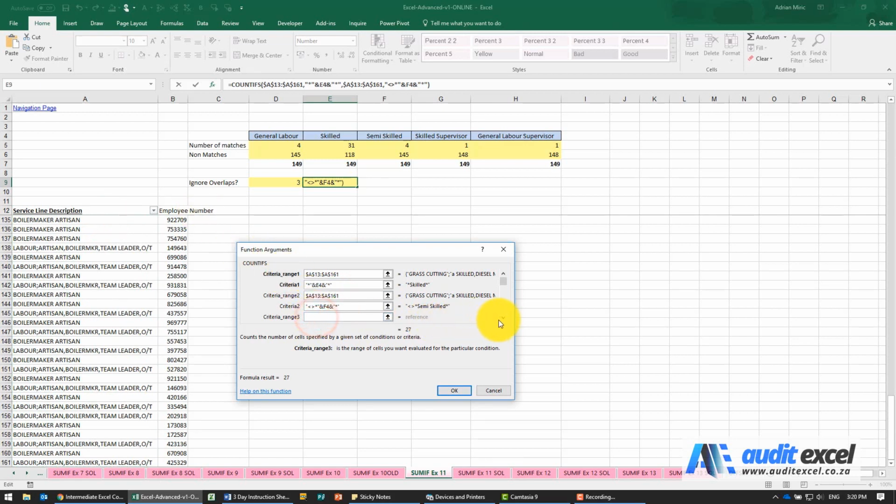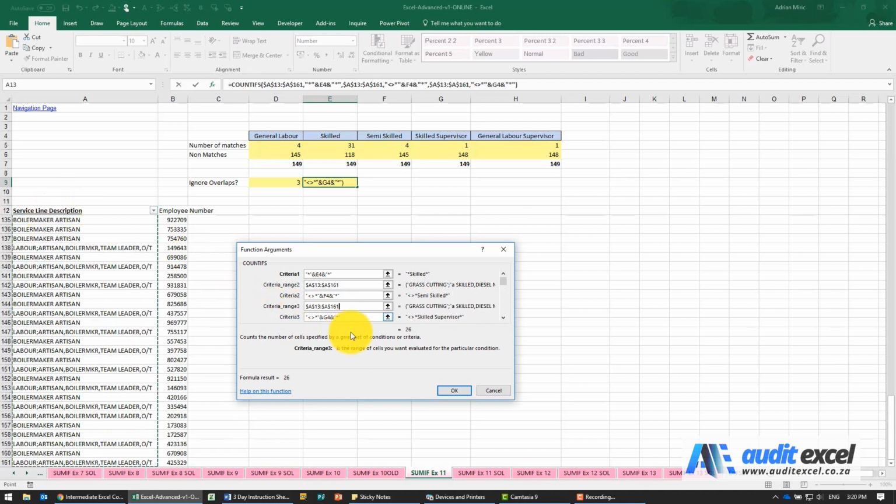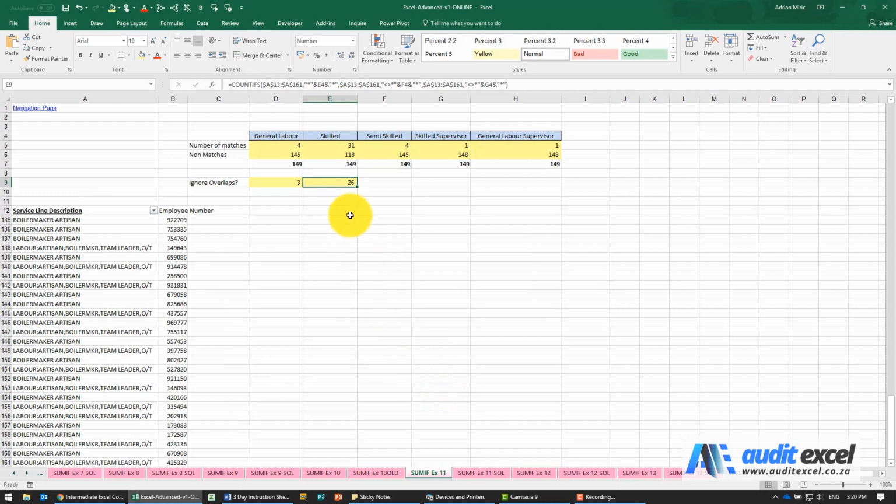And the last one, if I just drop down here, there's criteria range 3. So again, same thing. I'm going to say look at whatever's in there, but we actually don't want to look at it. So in inverted commas, not equal to star, inverted commas, and you'll see it's building it up. Ampersand, in inverted commas, asterisk, dollar signs. And when I say OK, you'll see it gives us 26, which again does seem to make sense. 31 minus the 4 semi-skilled and 1 skilled supervisor is 26.